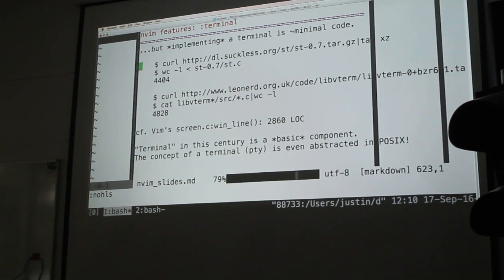If you download Suckless's st terminal, it's 4,000 lines of code. And libvterm, which is the terminal that Neovim ships with, is again under 5,000 lines of code. And there are entire functions in Vim that are a comparable length of code. So it's hard to say that a terminal is too much bloat, I think.